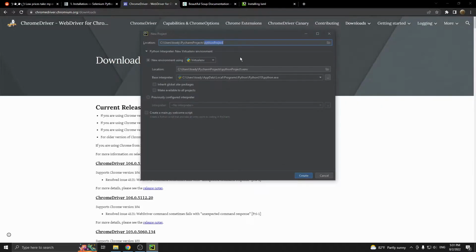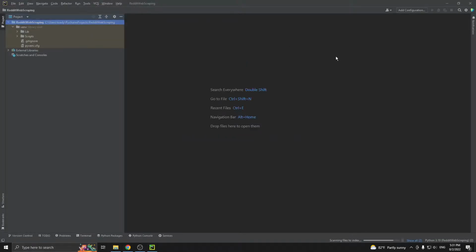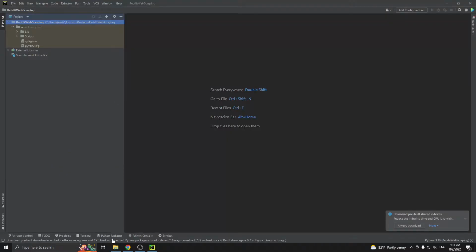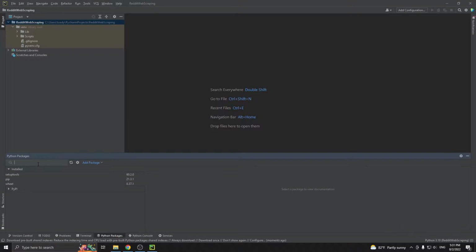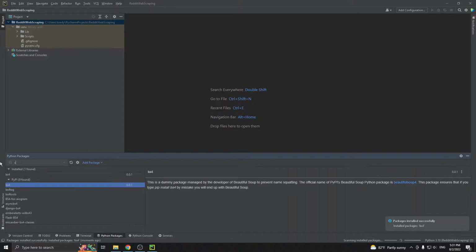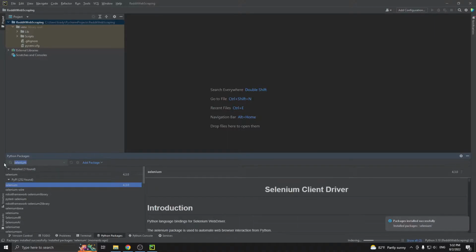Now let's make a new Python file. Let's just call it Reddit web scraping, and PyCharm, which I'm using, automatically creates virtual environments for projects, so unless you select the inherit global site packages option when creating, you'll have to go to Python packages here and add Beautiful Soup, or it's actually BS4 is what it's called. Alright, Selenium and LXML.